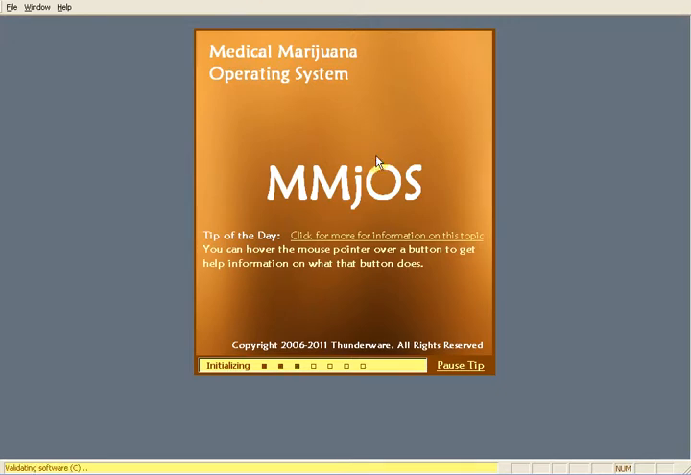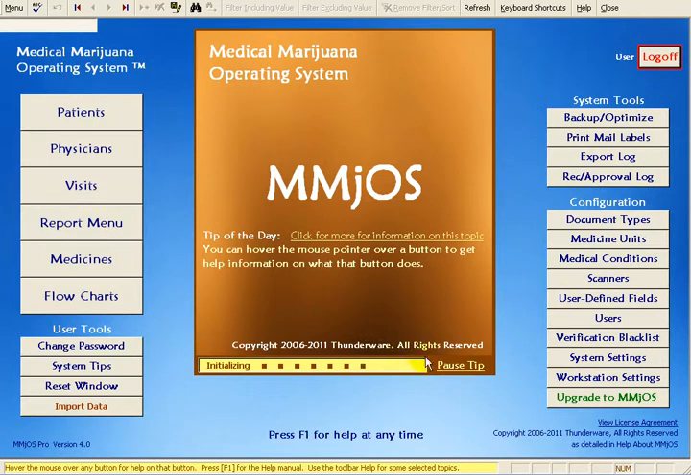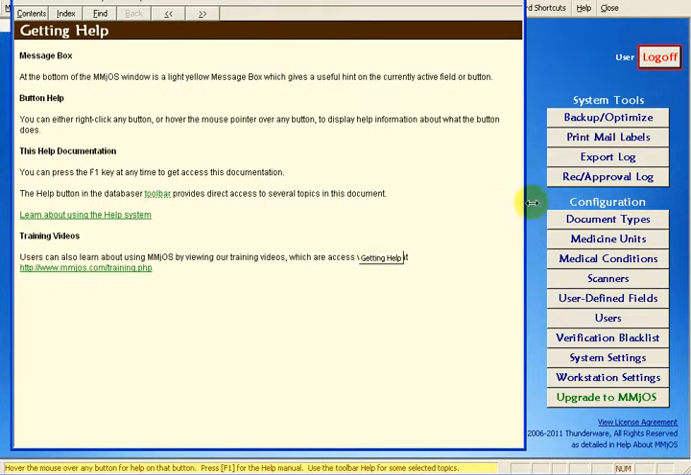When you first start the program, the splash screen will show you a tip of the day. We can pause the tip if you need more time to read it. And a lot of tips will have additional information in the help manual, and you can just click on that link to get to the help manual. There's lots of useful information in the help. Don't hesitate to use it.